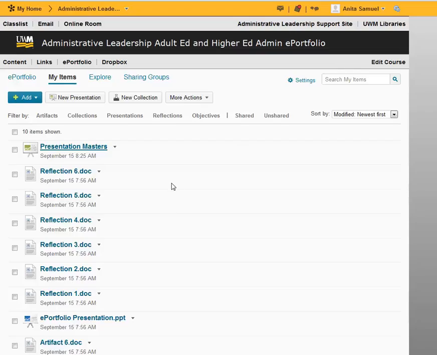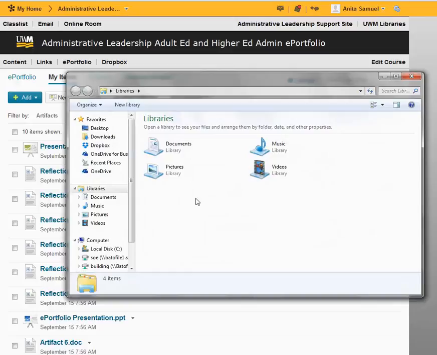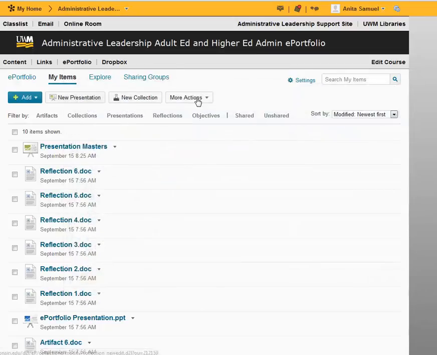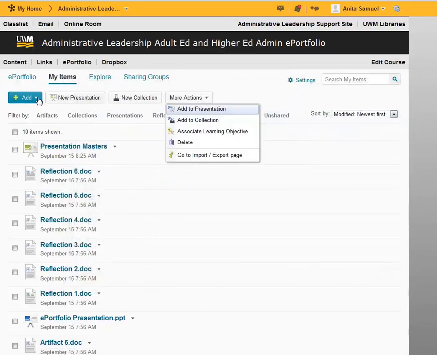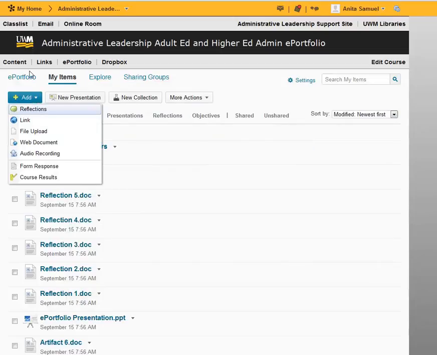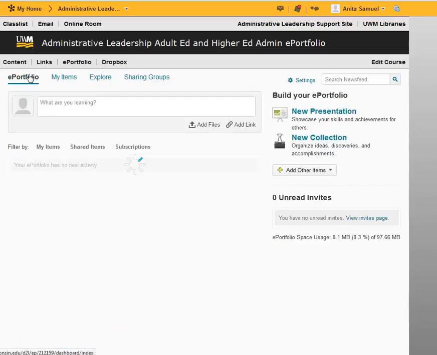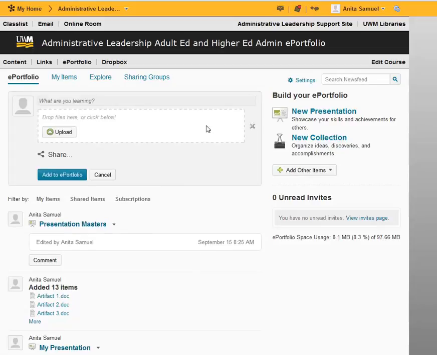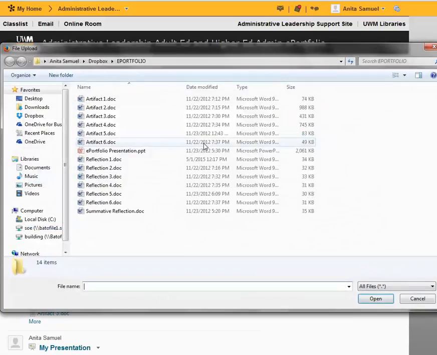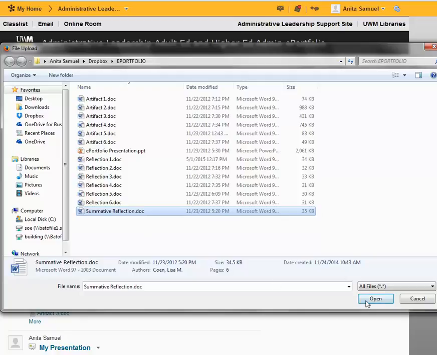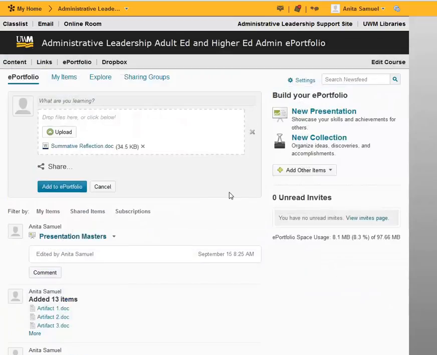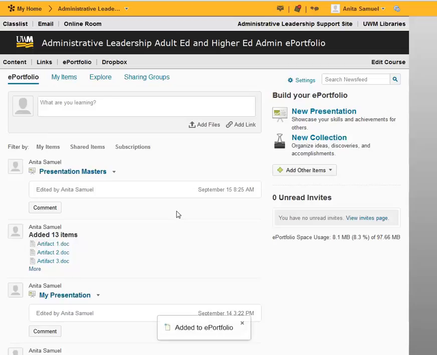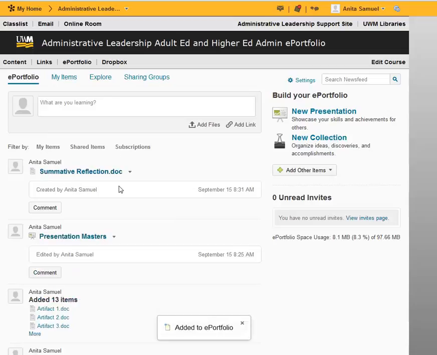So I'm now going to have to replace it, which is the same process as adding a file. So I'm going to go back to adding a file, which is in ePortfolio, add files, upload, and there's summative reflection. I now open that and I add it. So this is my new summative document that has come in.